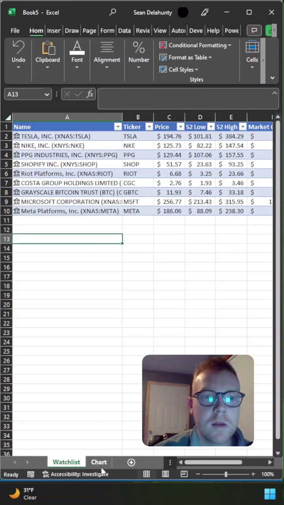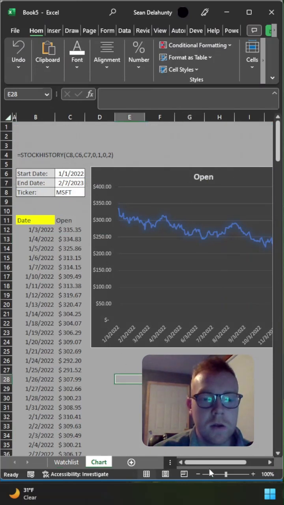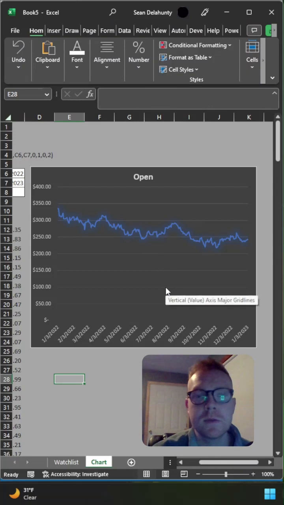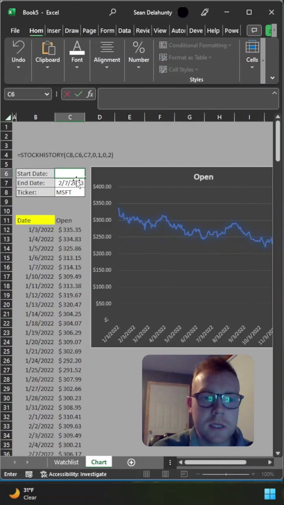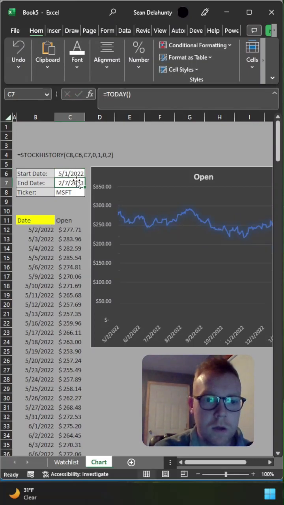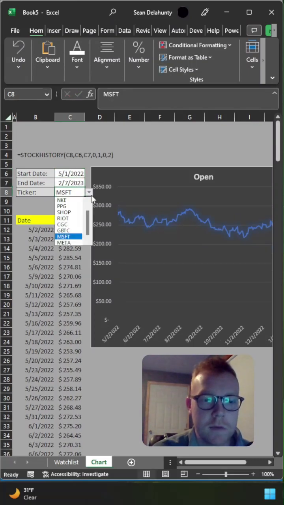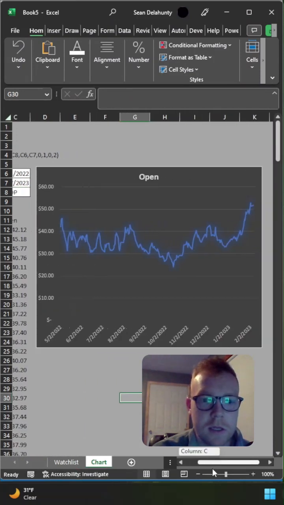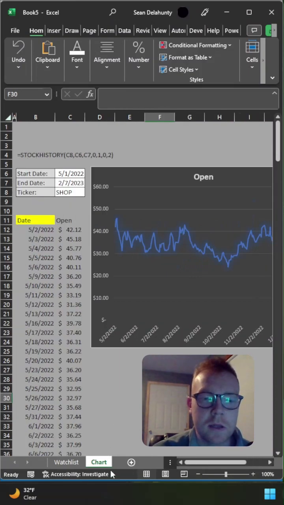We're also going to be walking through creating a chart where it actually shows you the price history for any specific ticker you want. So as you can see within this example, I'm going to be able to change out the dates. So let's say 5/1/2022, and I want to pick a different ticker. Let's say Shopify, and boom, as you can see, there you go, it just spits it right out for us. So let's jump back to the watch list and start there.